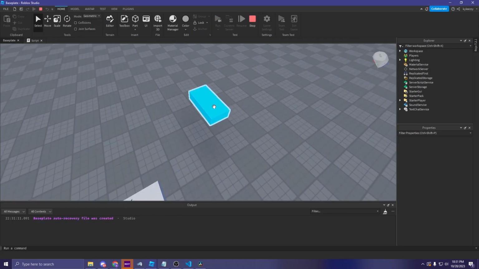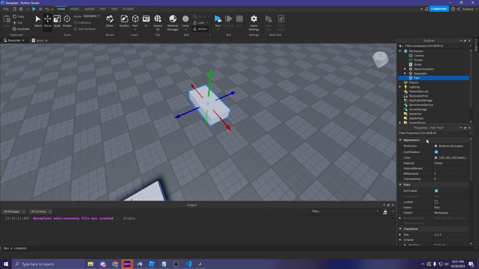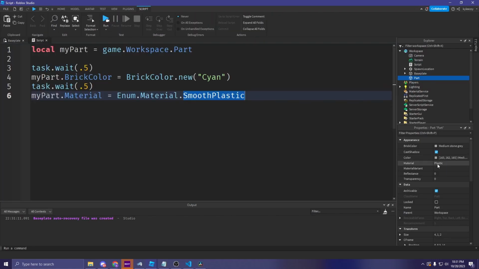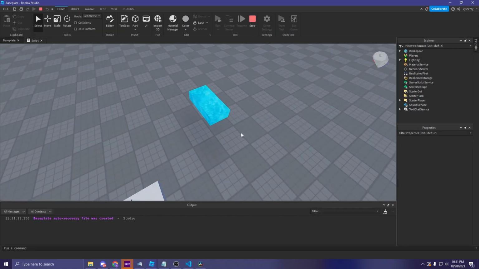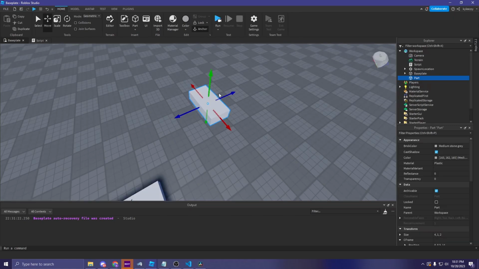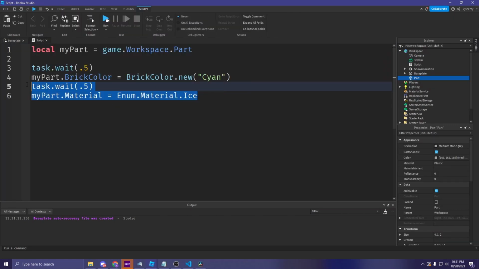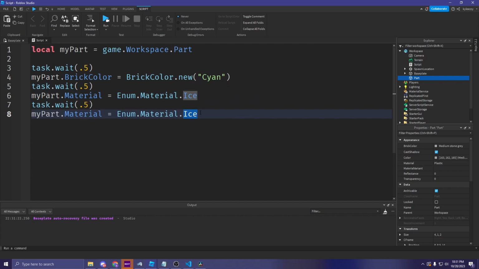If we run the program, I don't think the change shows because the materials look kind of similar. So we will change this to Ice. And as you can see, the texture changed. And then we can change it back to SmoothPlastic.